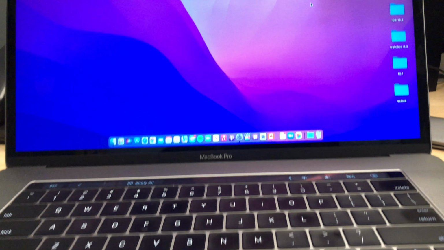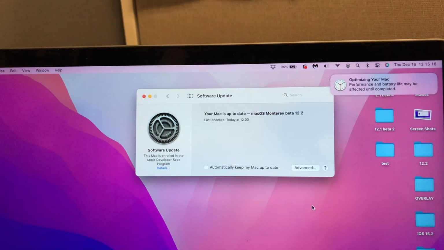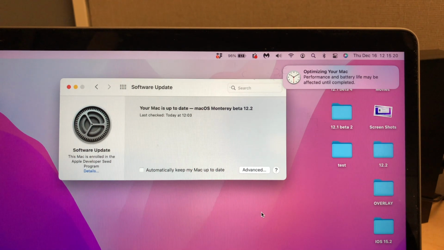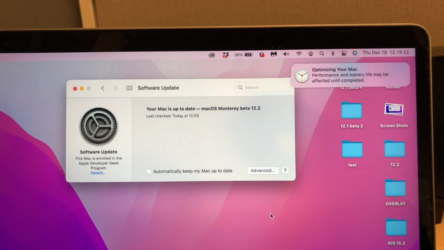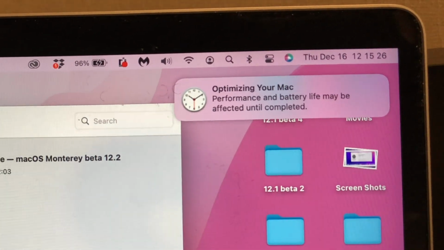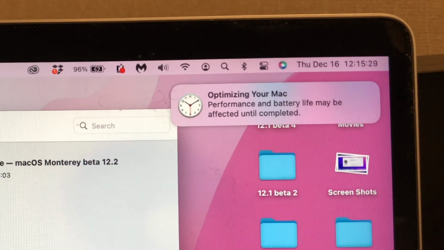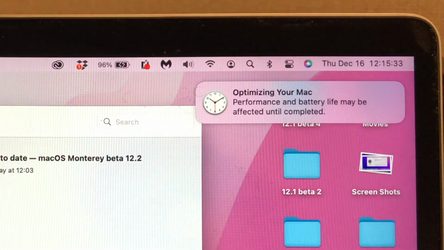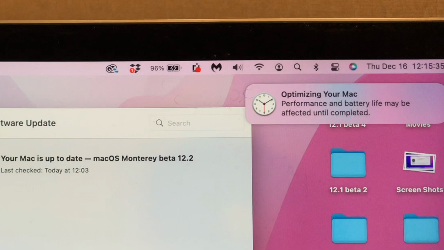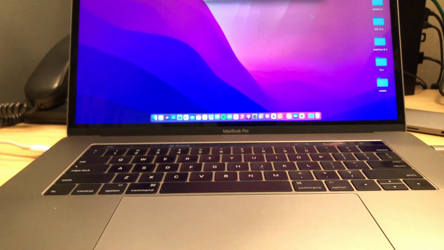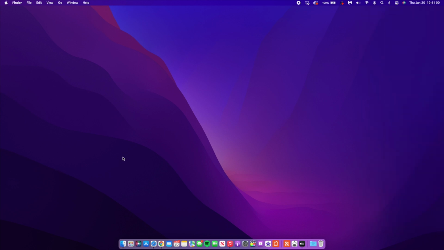Now there's a new pop-up that showed up when I initially updated to macOS 12.2, the first beta, although it didn't actually show up on the second beta. It just says that we are optimizing your Mac and this might affect performance. If you want to see that, you can always go to my macOS 12.2 first beta video, but for now this update didn't actually show that. So that is something also that I thought I should bring to your attention.